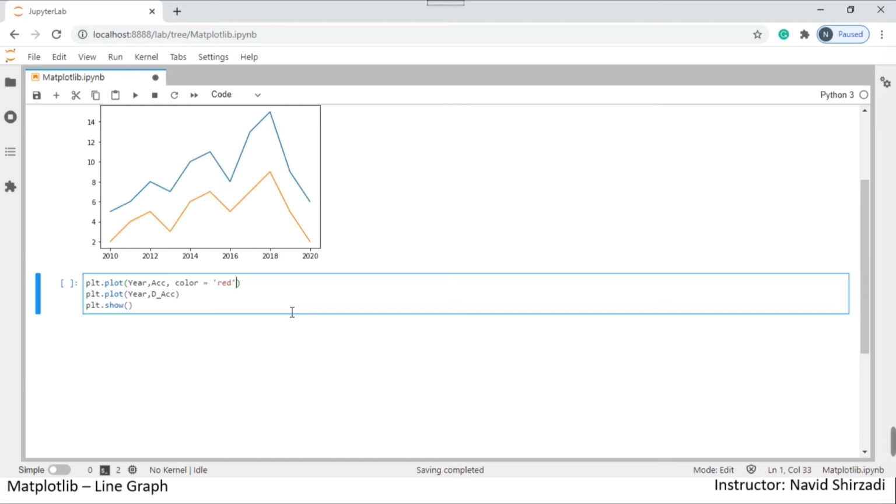The next thing that I want to add, I want label, because I want to know which plot is which and which one is related to normal accident, which one is dangerous accident. So let's say the label I want to define here is accident. Inside of the quotation, again, don't forget, we say normal accident. Okay, and that's it. That's for your label.